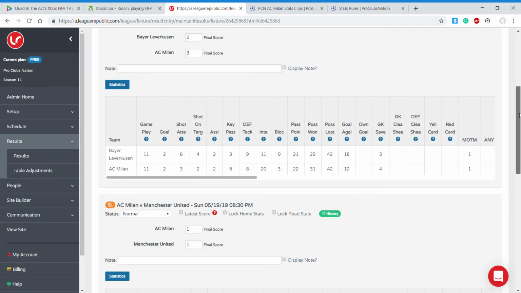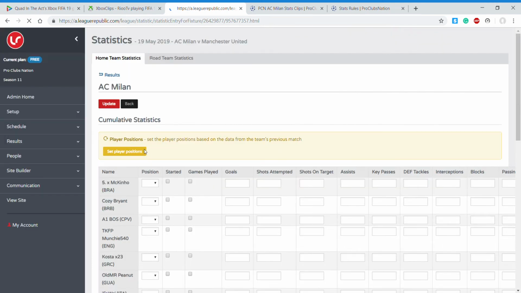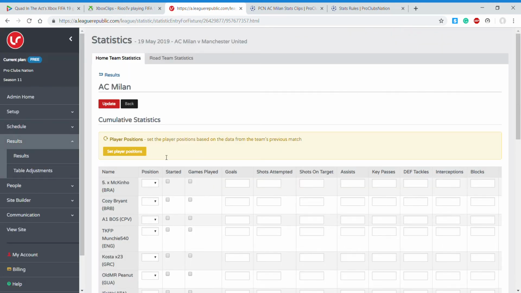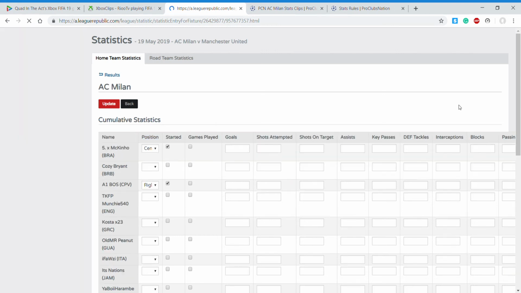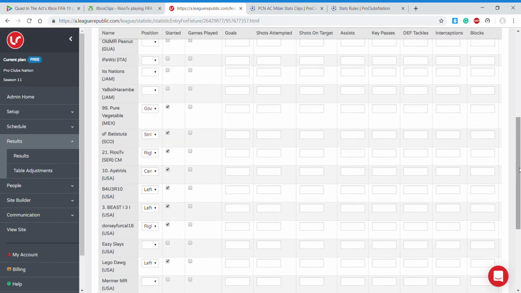And I'm not going to put the United stats in, but I'm going to show you what happens if you put the stats in for the game before, and then you click statistics for this game. Something pretty magical will happen. It says player positions, set based on the previous match. So I hit this button, and already everyone who played last game is in their position, and they have the starter button. Just saves you a little bit of time.